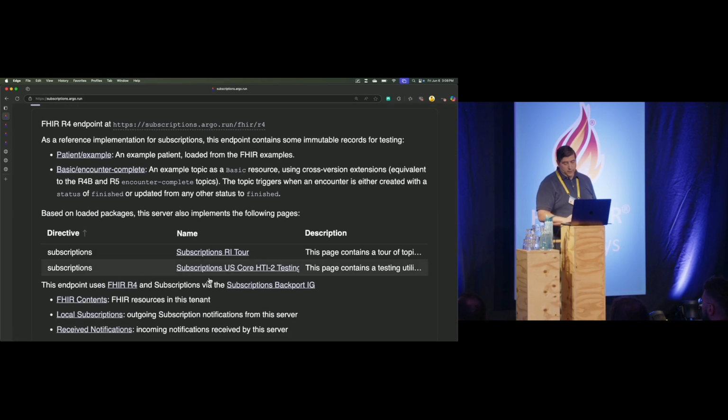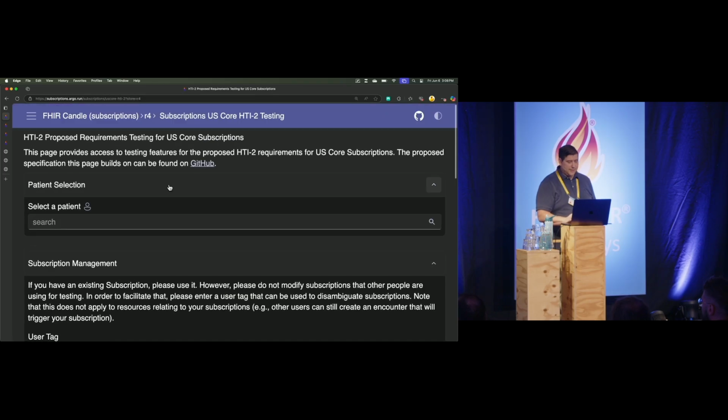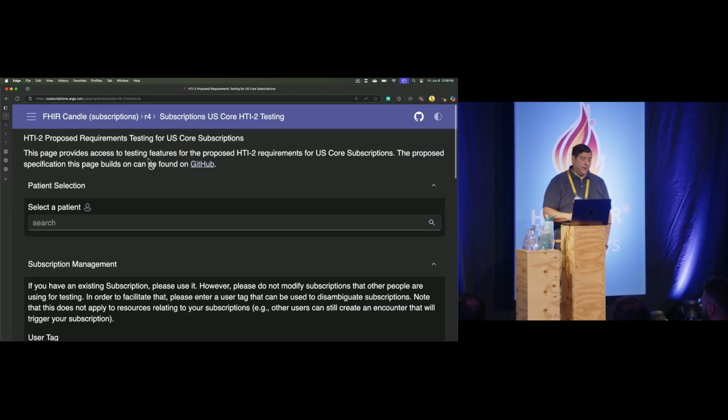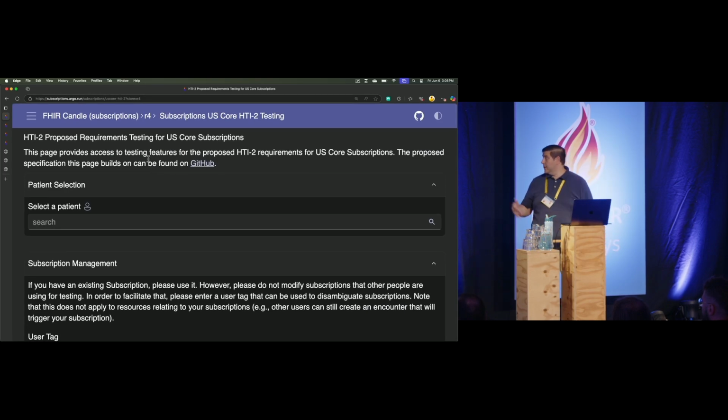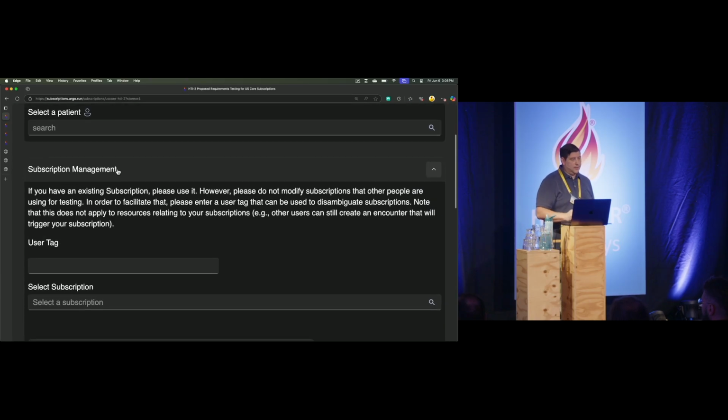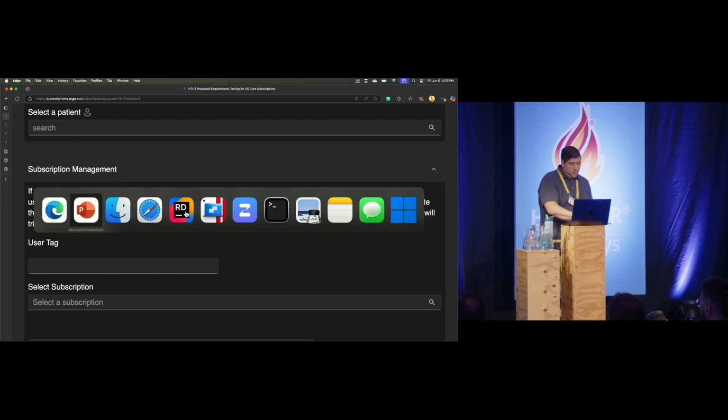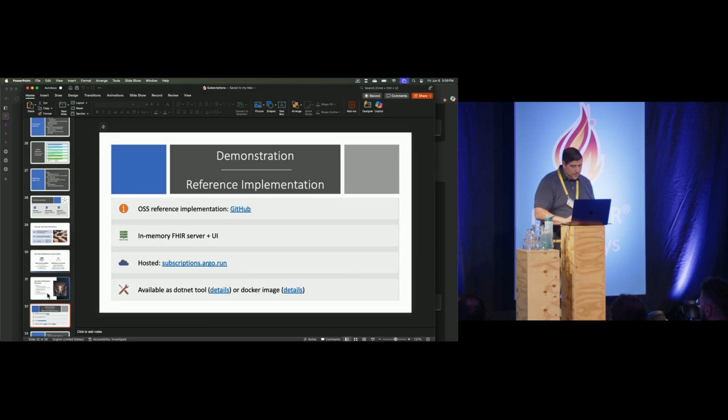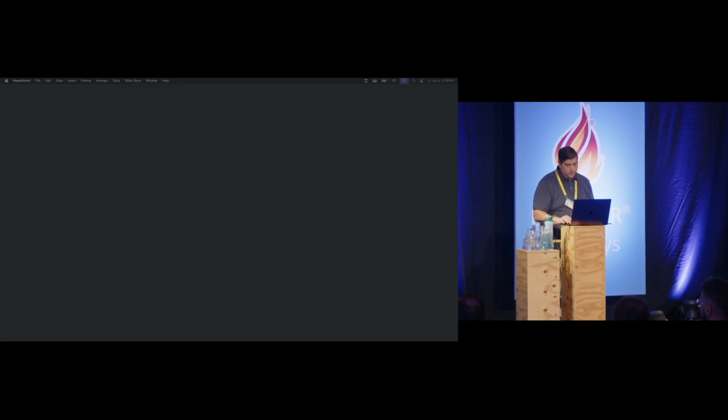I'll say there's also the US Core HTI2 testing. So in this area, I don't have good documentation necessarily. Hopefully it's somewhat self-explanatory if you want to play. But this is for the current work we're working on for hopefully the regulation, or for what the process will go into US Core for using notifications, because it is a directive that's come down. So we won't spend too much time on that because that is still early.